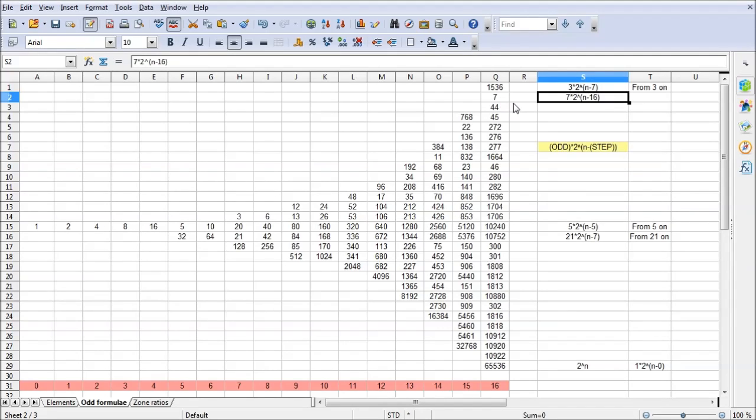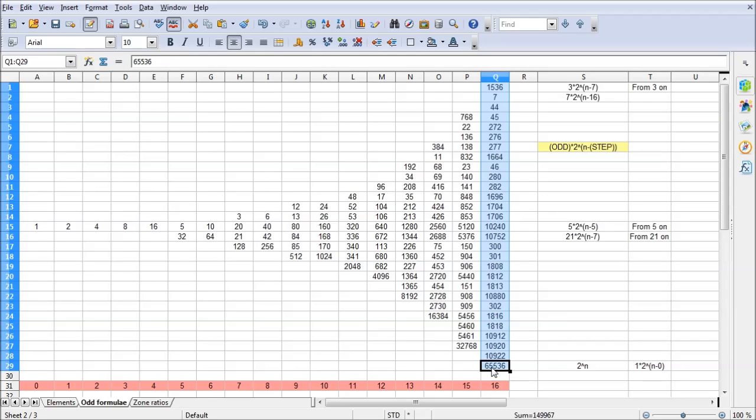So let's go to step 18. 7 times 2 to the power of 18 minus 16. So, alright, we have 18 minus 16 is 2. 2 to the power of 2 is 4. 7 times 4 is 28. And lo and behold, immediately after the 14 comes a 28. And you're not going to get a 28 from anywhere else. And you can do this for every single number ever.